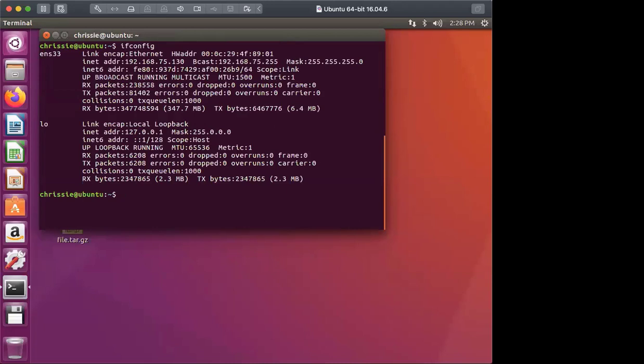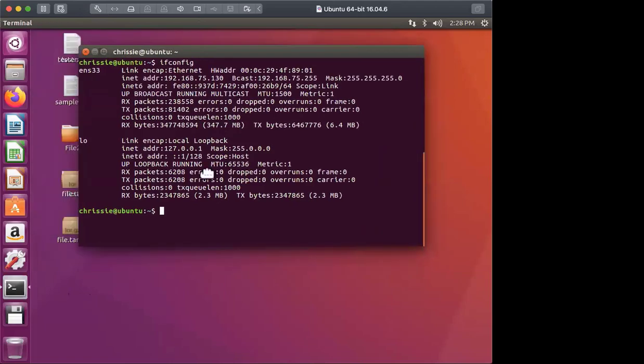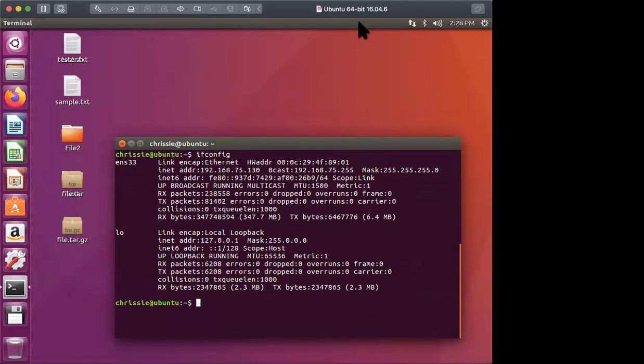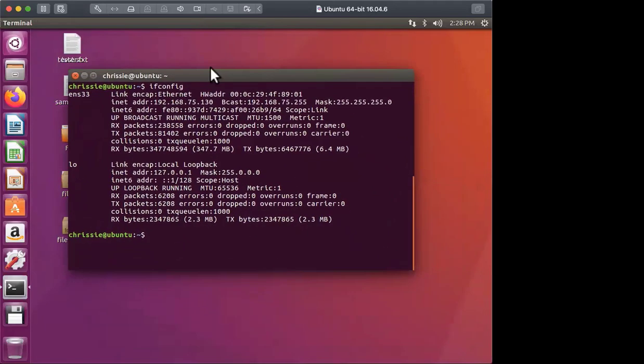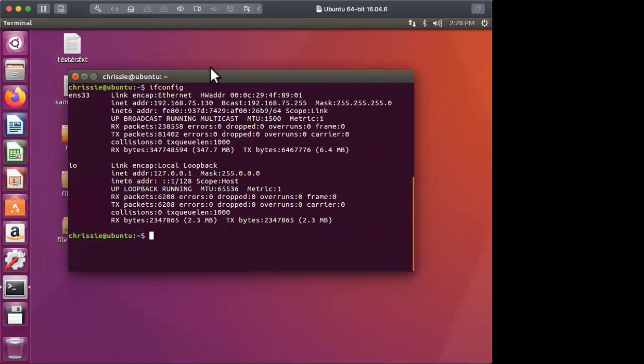But what's happening lately, you'll notice that I am presently on 1604. I specifically chose 1604 because ifconfig is still available. 1804, which is not the latest but more up to date, there's a newer version, but basically 1804 got rid of ifconfig. Everything is switching over to ip.